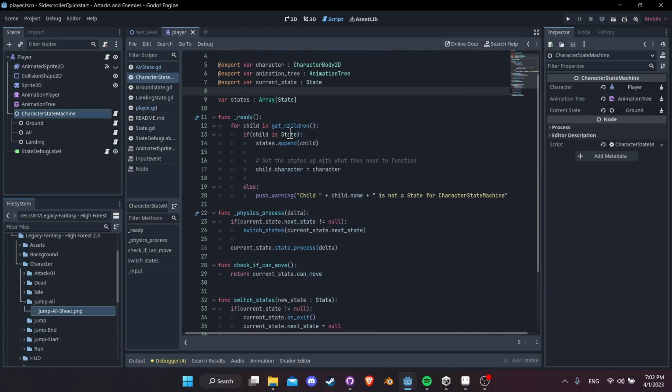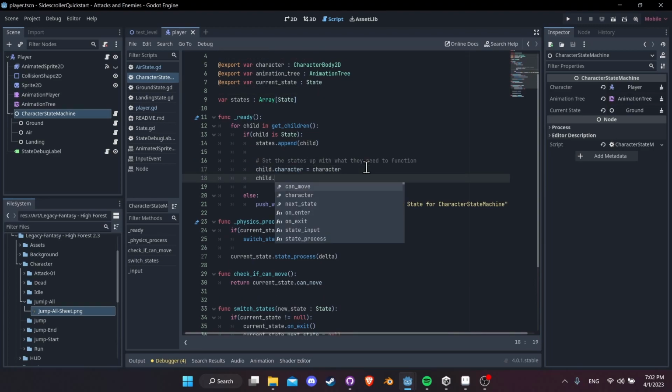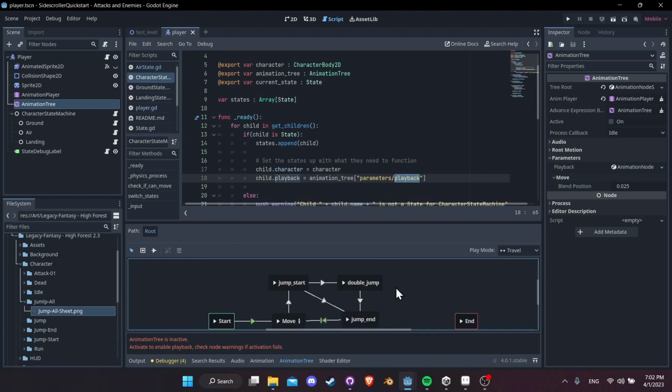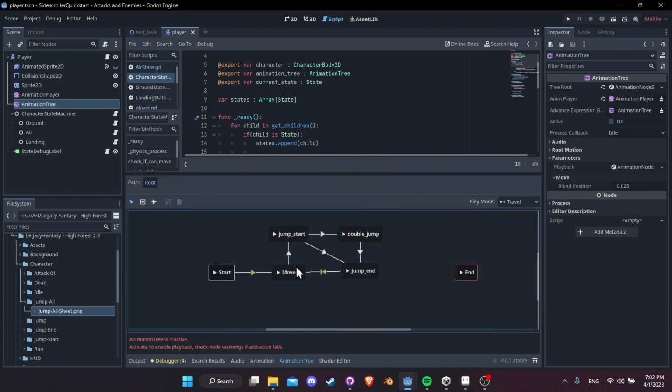And then when we're getting all of our states, just like before where we set the character body 2D, we can do child.playback, and we'll set that equal to AnimationTree, and then in parentheses, the parameters of the playback. So when we get this playback variable, we can call .travel on it in order to move between the animation states. So if we jump, then we just tell it travel to jump start, and then it's going to play the jump animation. And if we're in the air and we do double jump, we just say travel to double jump, and it's going to play the double jump animation. And it's basically as simple as that.